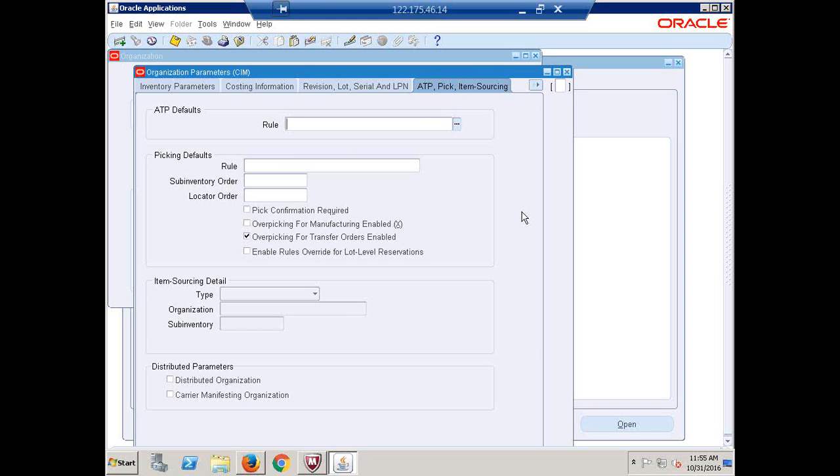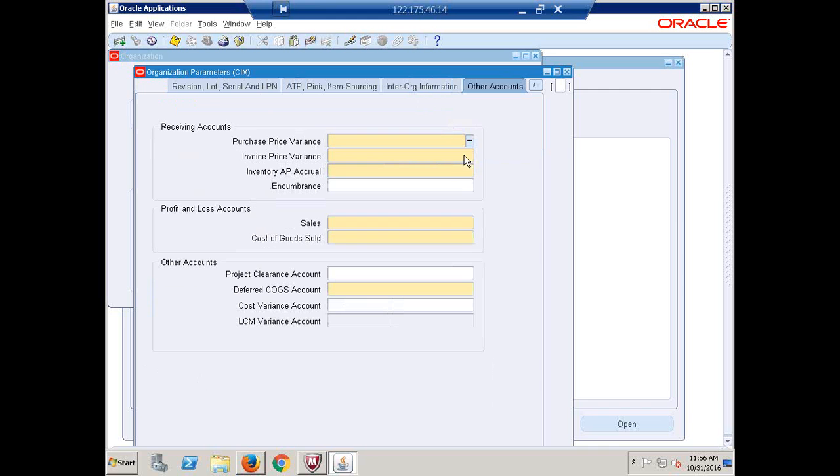All are optional. And we have a few more tabs. If you click on this drop down, you can see that. Two more, right? Inter-org information and other accounts. I'm selecting other accounts. So after this ATP pick item sourcing, what is the next tab? Not other accounts. Inter-org information.